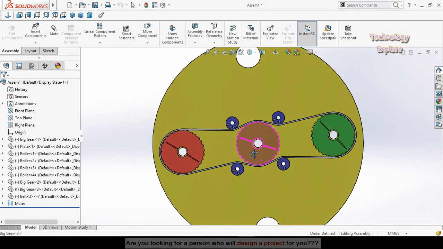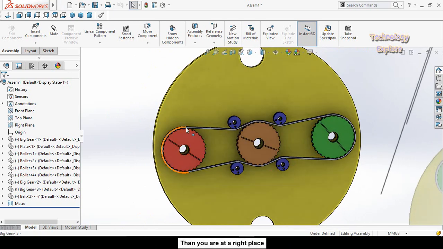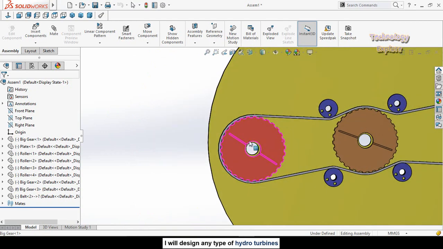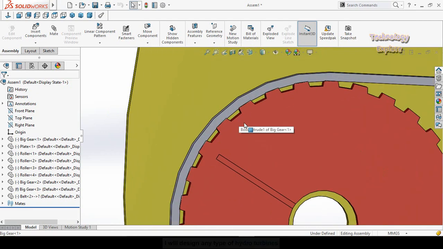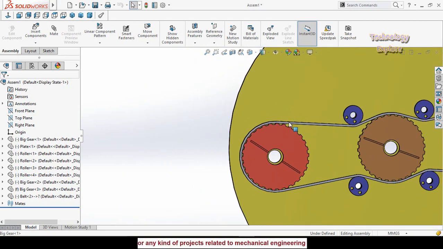This is the follow-up video. In the previous video we learned how to make this type of belt in SolidWorks, and in this video I'm going to show you how you can add teeth to the belt so that those teeth will move along with the belt with respect to the gears.